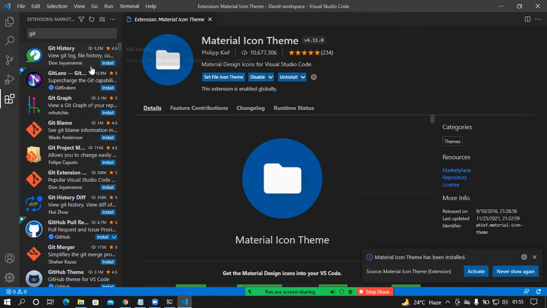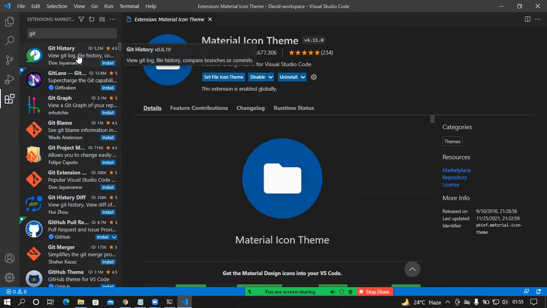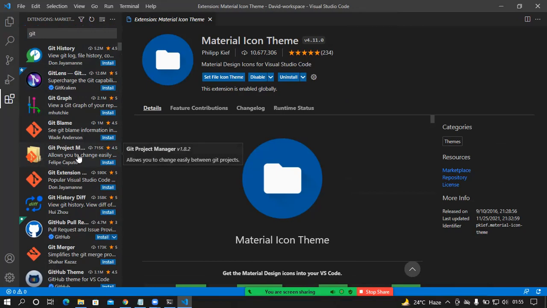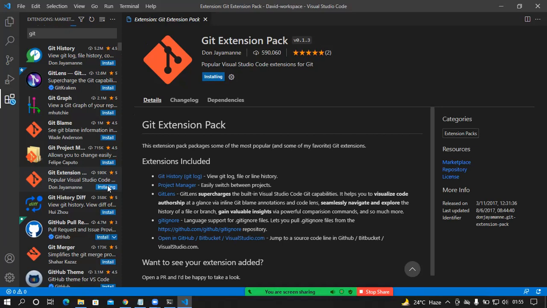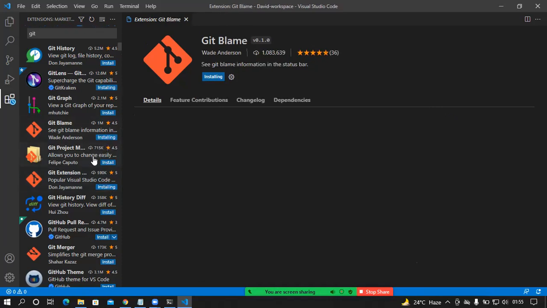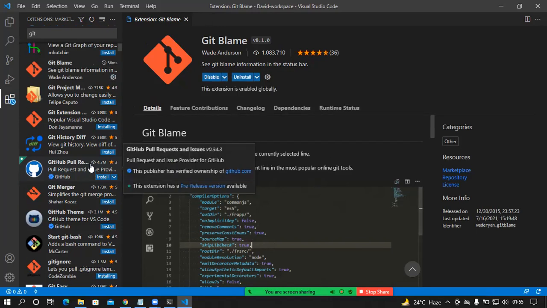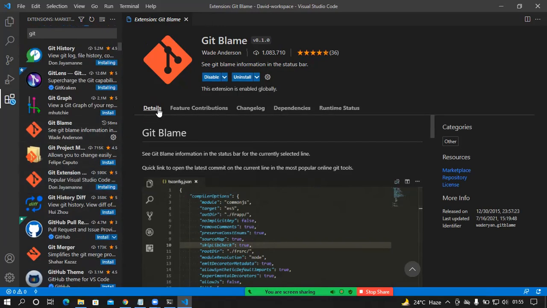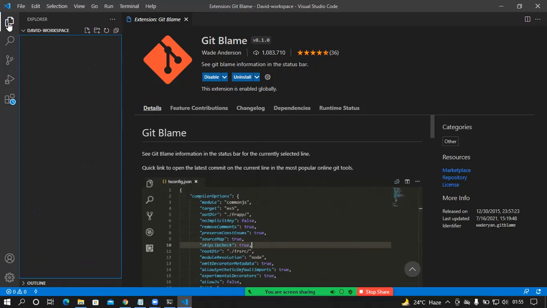Okay, so we need to install some Git extensions. Once you type Git, there are a lot of options for you to choose from, but there are specific ones. The first one is this, install this Git extension. I think this too might be, yeah, I think that's just enough. So that's just the two extensions.